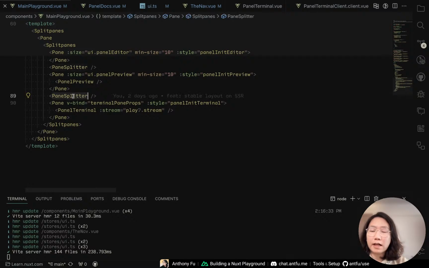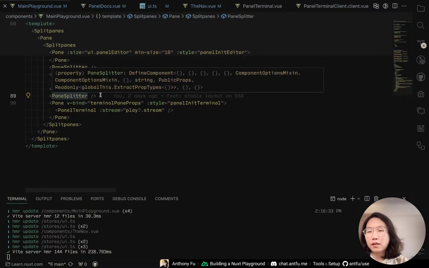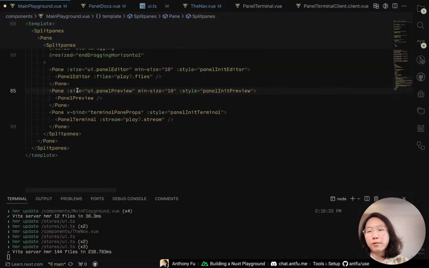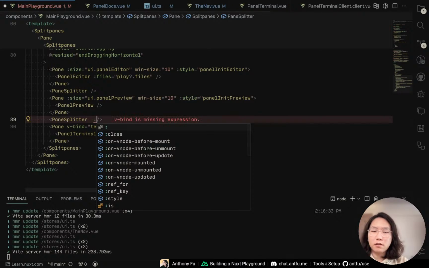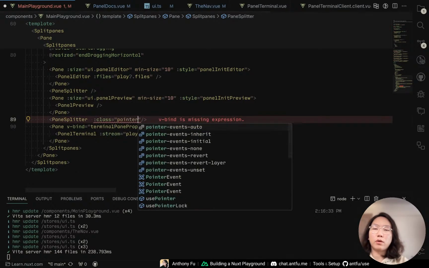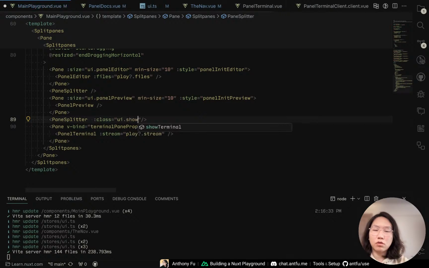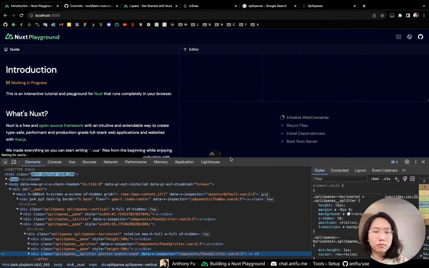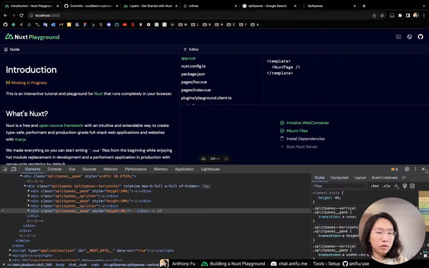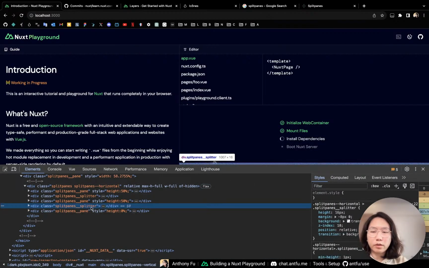So here is the splitter that I added for server-side render. Usually you don't need these two, because the split panes will be inserted dynamically based on the runtime. So I think if we say that's class, if we do like ui.showTerminal, which is fine, otherwise we do pointer events none. I don't think it's going to work actually. Is that working? No, it's not working. You see the style is not applied.